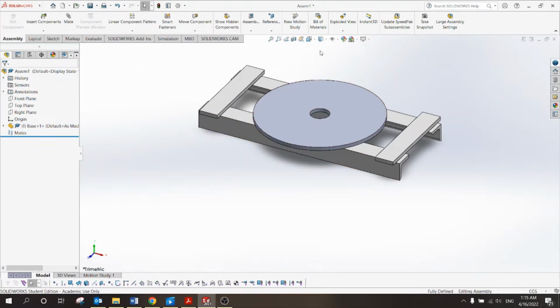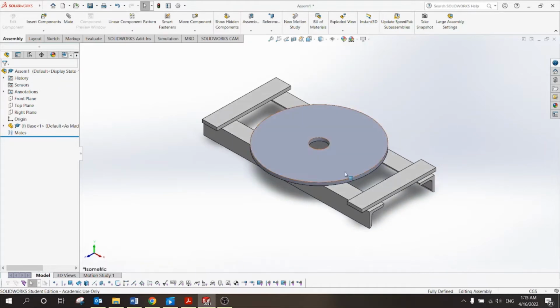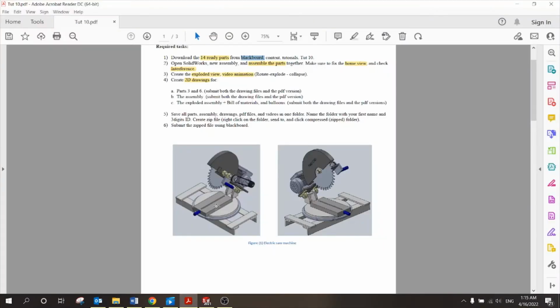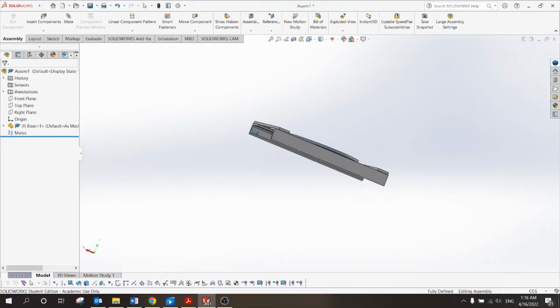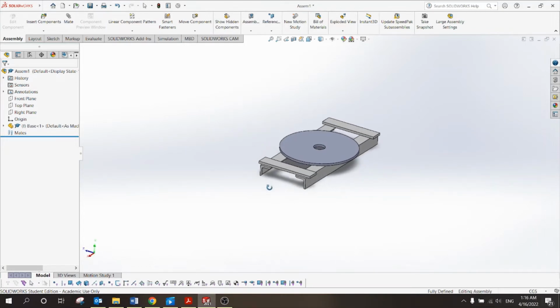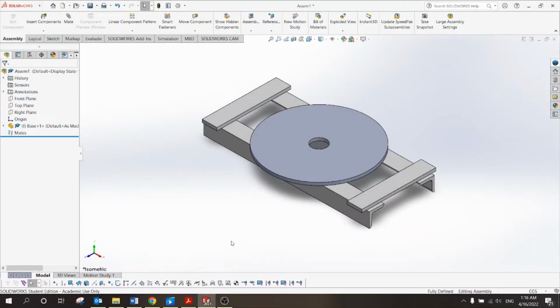Now, let's check the home view. View orientation, as we did in parts. If I click this icon, isometric, it will show me the view, and you can see that it's exactly similar to what we have in this page. So for any reason, if I want to show a different view, I simply need to go and rotate this part, and I can say show me this view. The problem is, once I go back and check isometric, it will go back to the original shape.